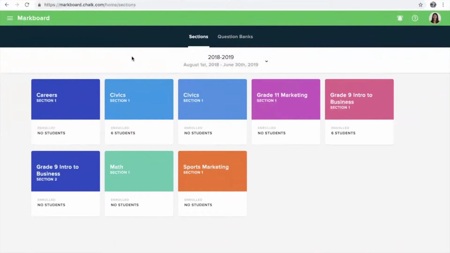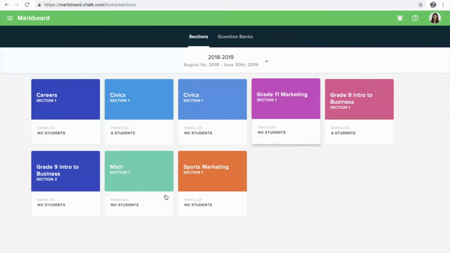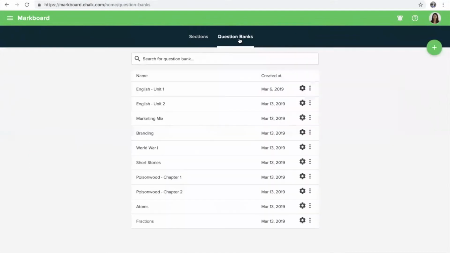In order to get to where you can create and edit your question banks, you'll want to be in the Planboard application. In order to get here, you'll go to the top left-hand corner to open your navigation menu. From here, you can go down to Planboard and either click here and you'll be brought to this page with all of your subjects for the semester and be able to select the question banks tab.